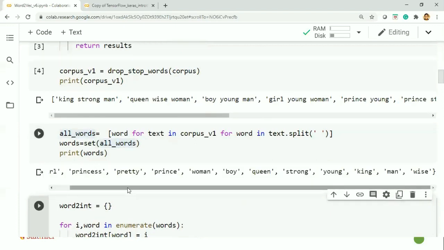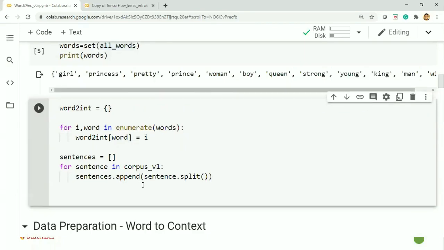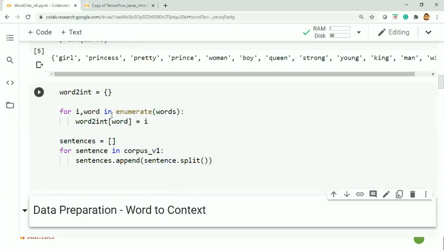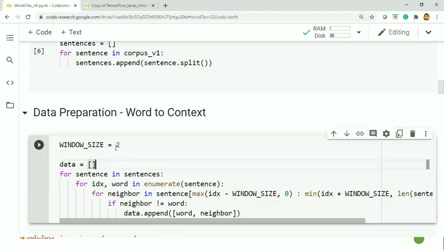Okay. Till now, if we have these many distinct words, we do one hot encoding or document term matrix or something. But here we are going to do a different method. You have these words, you have the sentences. Now let us prepare the data. Here I'm taking the window size as 2. Look at this, all of you, carefully.